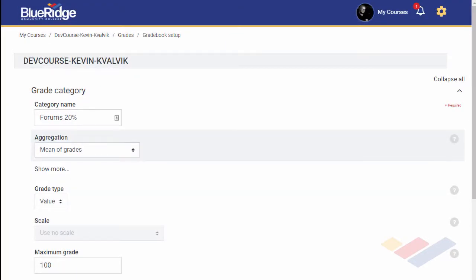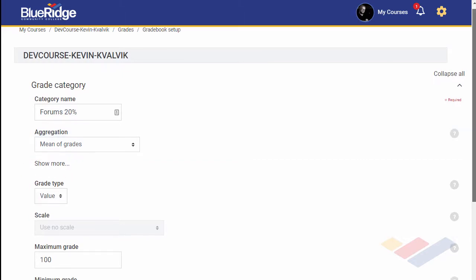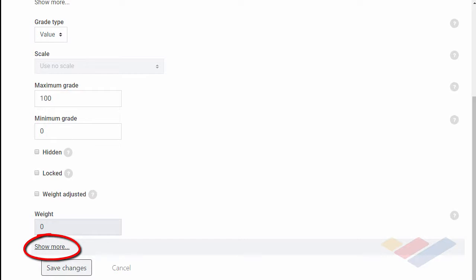Nonetheless, keep an eye out for the convention Show More. This is adopted by Moodle to hide advanced commands or controls, and as we see here, there's a Show More below the aggregation settings, and there is a Show More below the minimum and maximum grade option. So we'll click the Show More at the base of the page.